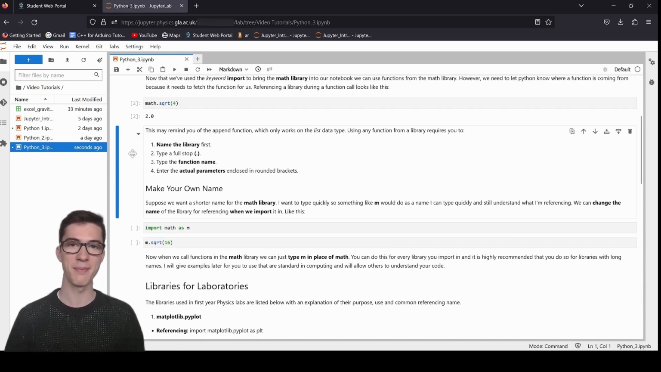Now, we can make our own names for libraries as well. What do I mean by that? We don't get to rename them, no, but we get to make a referencing name for them. So say I want to type very quickly. So for the math library, something like just M would work. I can type M pretty quickly, and I'm still going to understand what I'm referencing as well. So we can change the name of the library when we import it in, just like this down below.